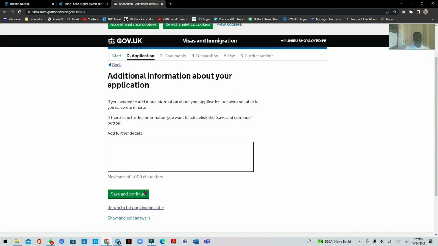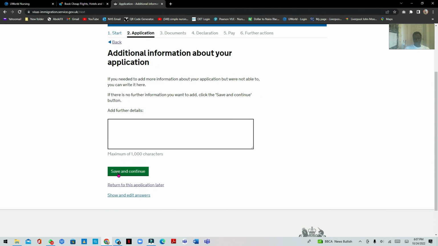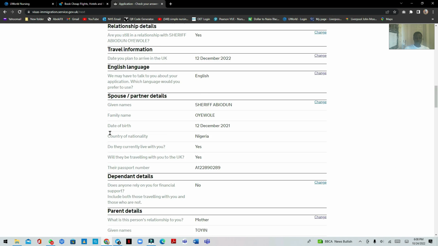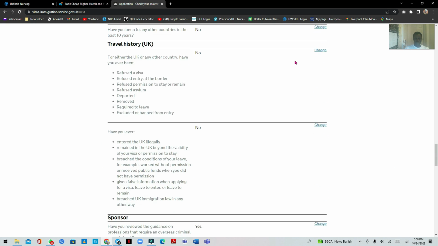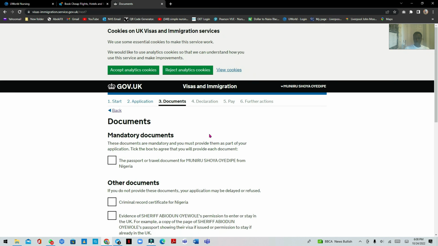Then if you have any information that you want to give about your visa application, this is the time for you to do that, or otherwise you just click on continue. Then you can review all the information that you've submitted. You can review all of them and ensure that they are correct. If they are correct, click on continue.